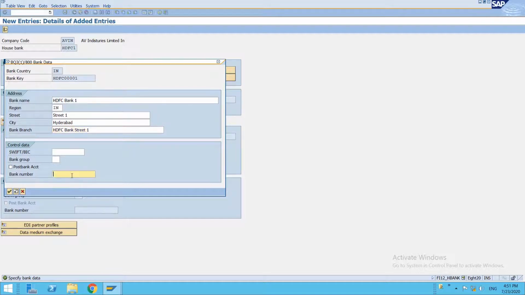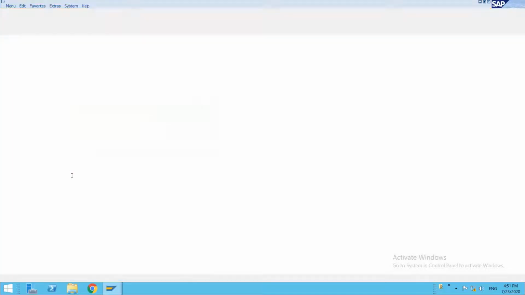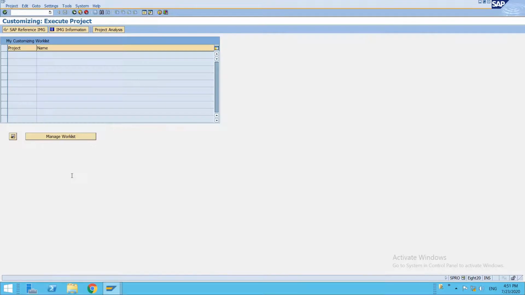For this bank number, we need to maintain the configurations in SPRO. Depending upon the settings which we maintain in SPRO, this bank number can be equal to the bank key, or we can manually enter the bank number externally. So let us go and check the settings.